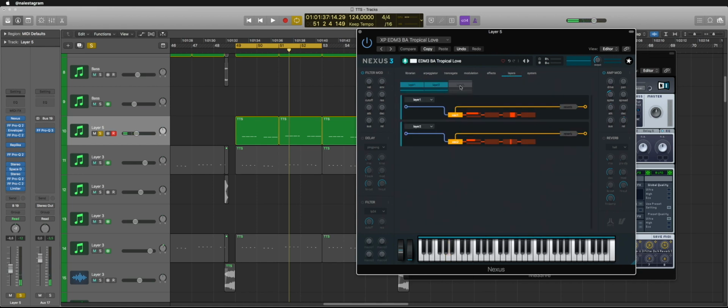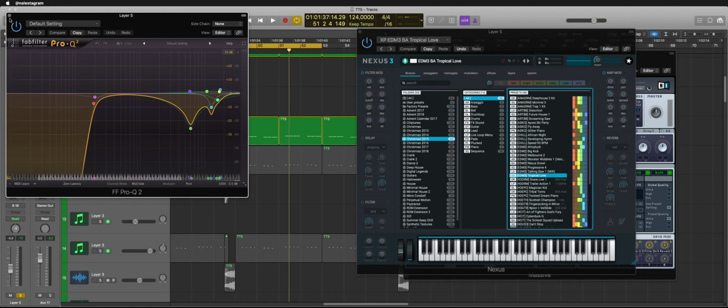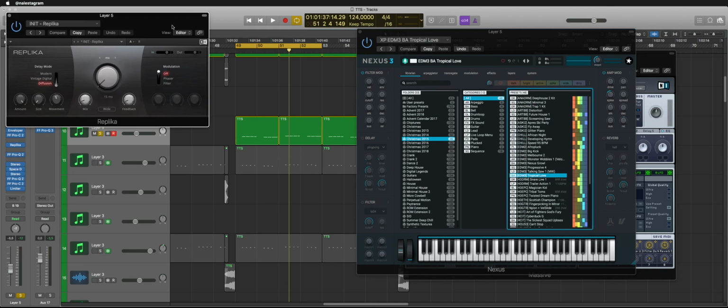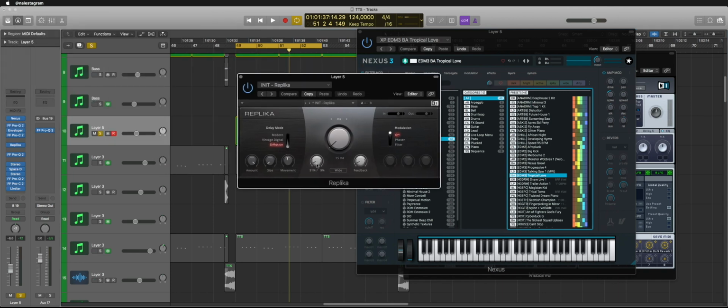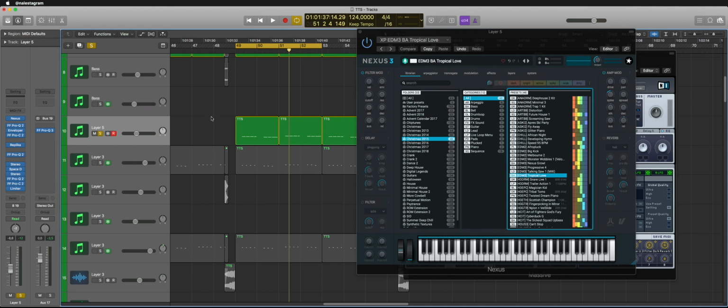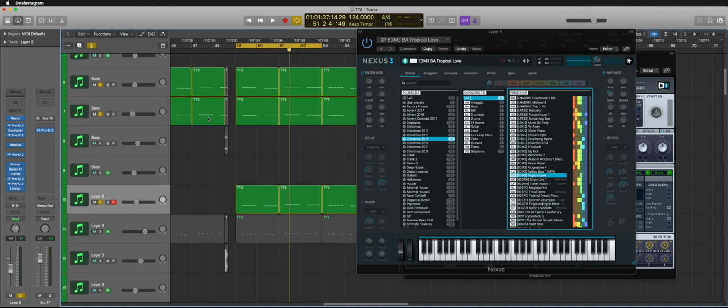With this third layer disabled, there's again just some EQing. I just took out the bass, some compression on it as well. Replica, again, this is something I used to do for a little bit of this boxy effect so that it's just in a space. Just another space designer, probably for the same reason. I was stacking these plugins for basically no reason, but it ended up sounding okay.